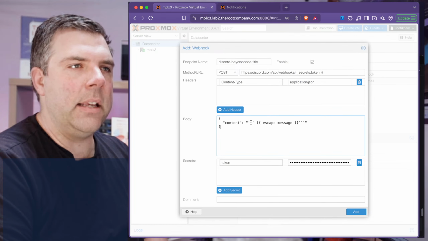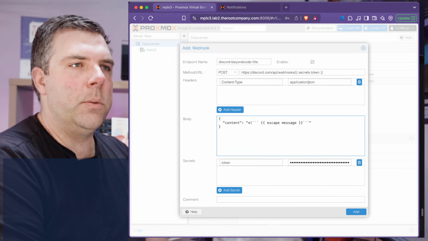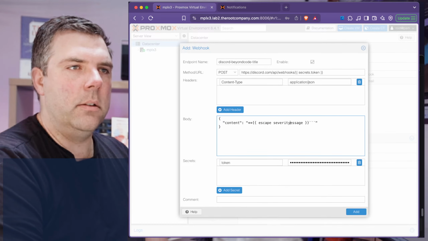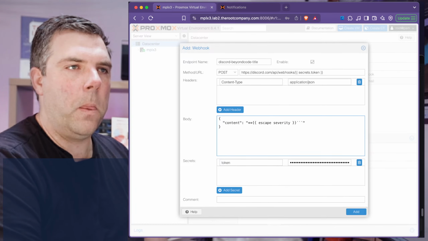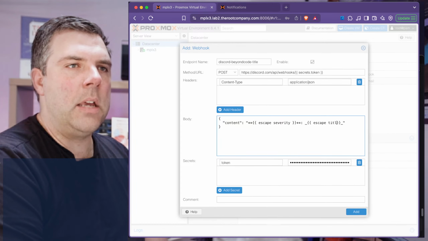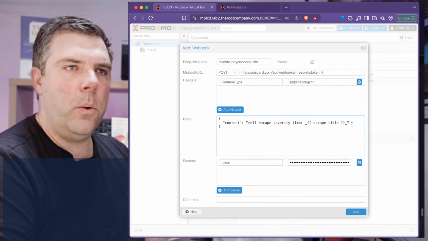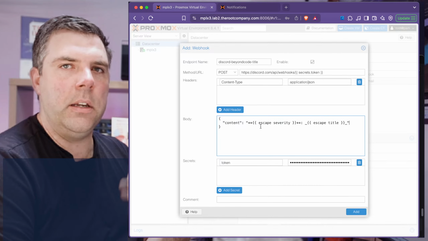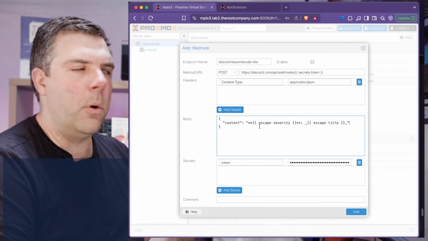So I'll paste this again, except this time we're going to do escape severity. Let's see if I can spell that right on the first try. And then we're going to give our message, in which case we're going to do escape title. So that should do it. And again, I'm using Markdown, the same that I would type in Discord, because this is just going to get posted in Discord as Markdown.